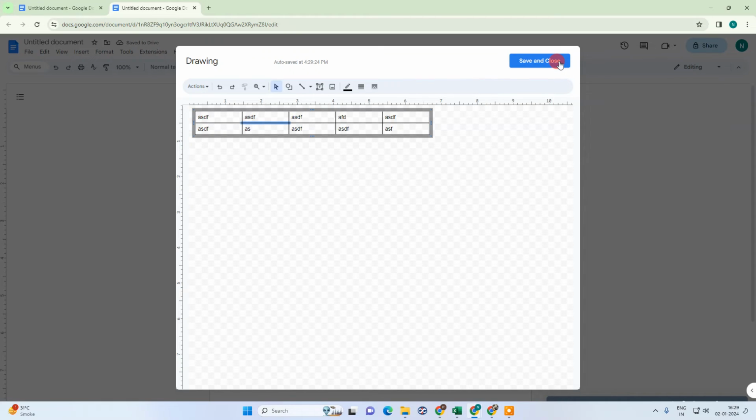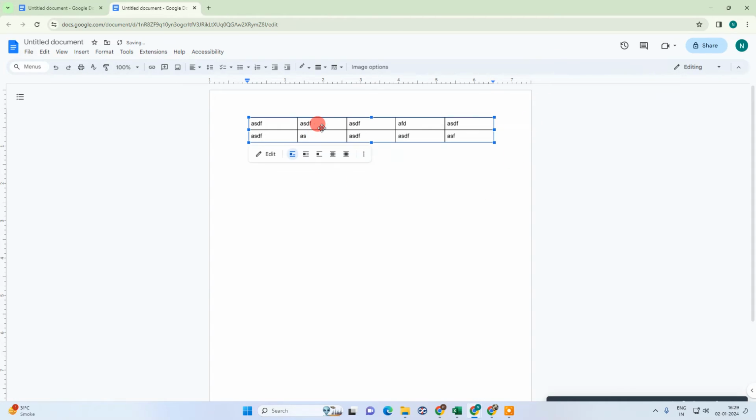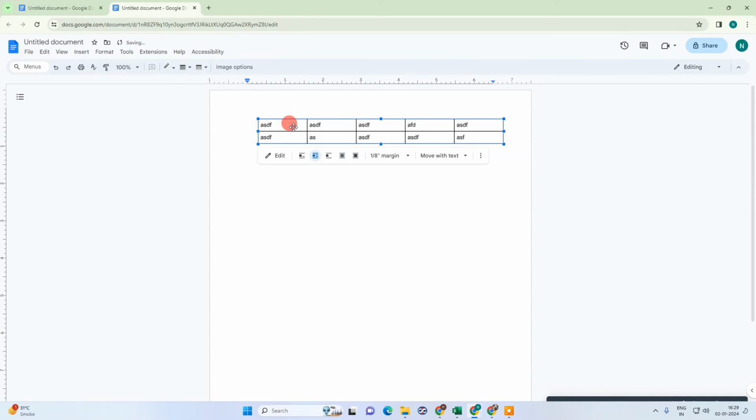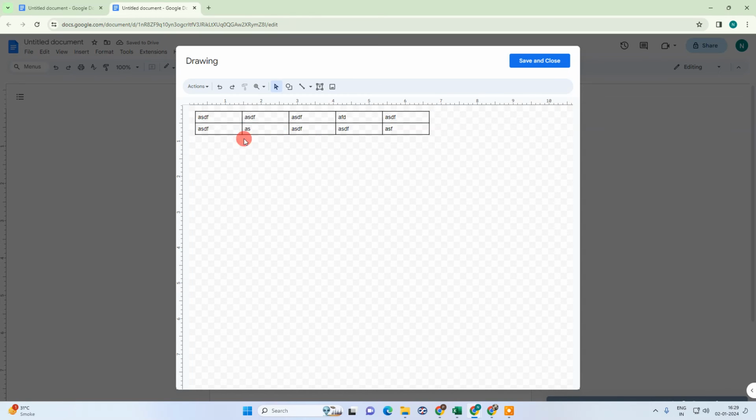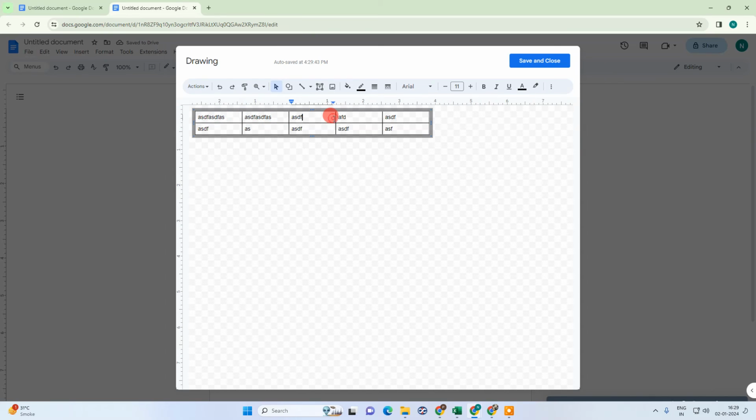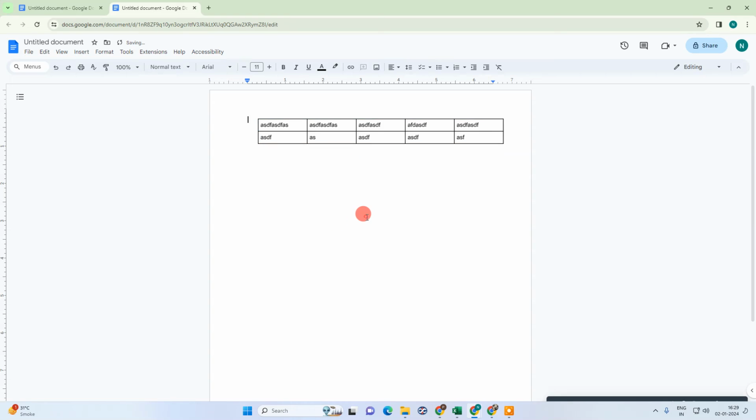Now just go to Save and Close. Then this table has come here. Now we need to select this option, which is wrap text. Now we are able to move it. And if you want to edit it, you just need to double click on it, then you will come into the drawing. Now you can edit from here. After updating, just save and close.